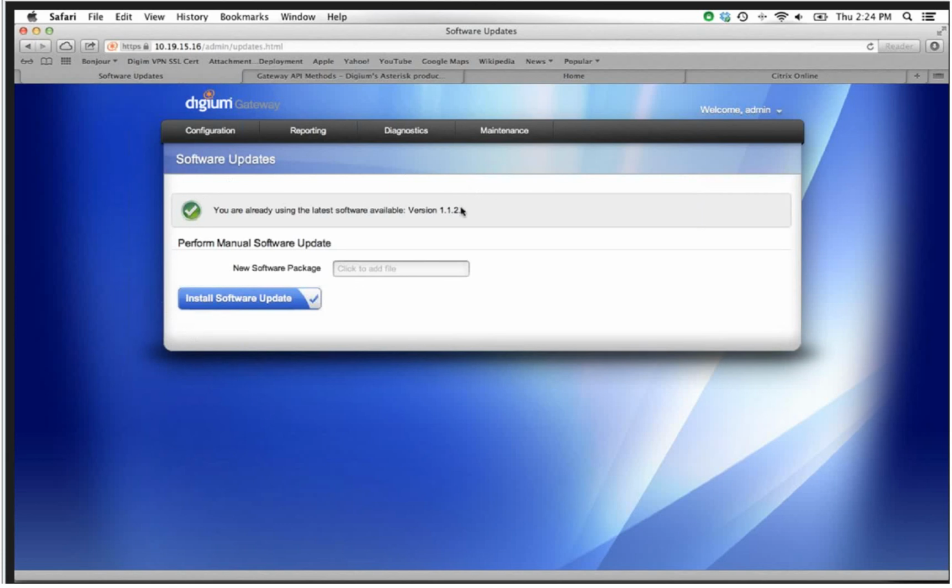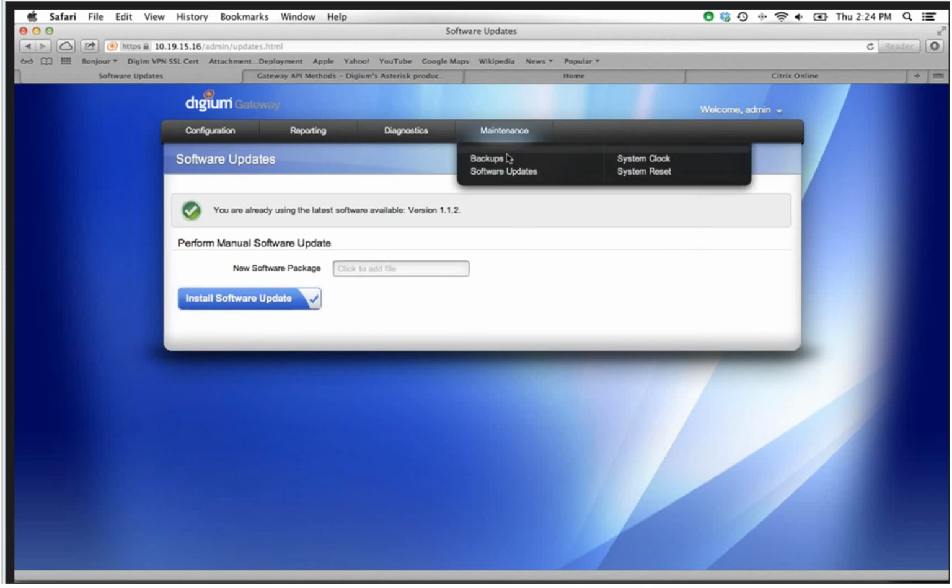Software updates. The system will automatically check for a software update. If there's a new version available, we'll notify you. You can go download that software update and then install it right here.